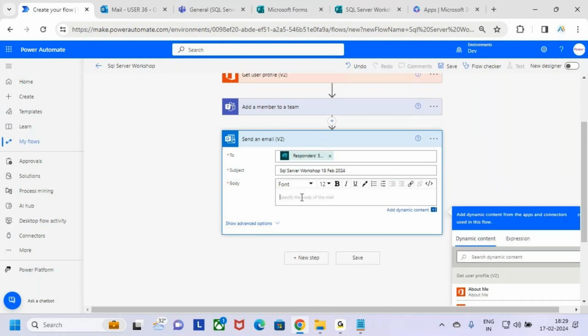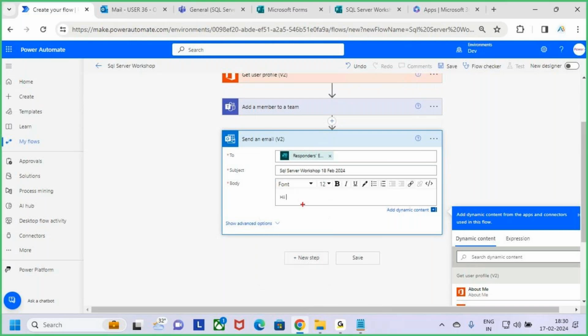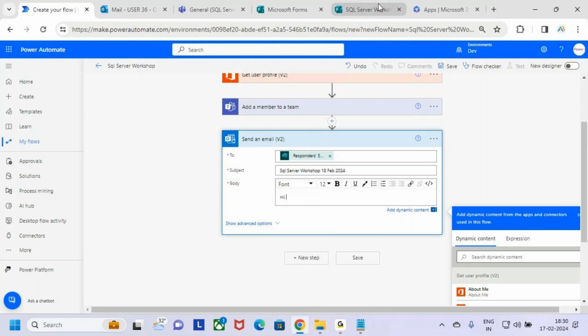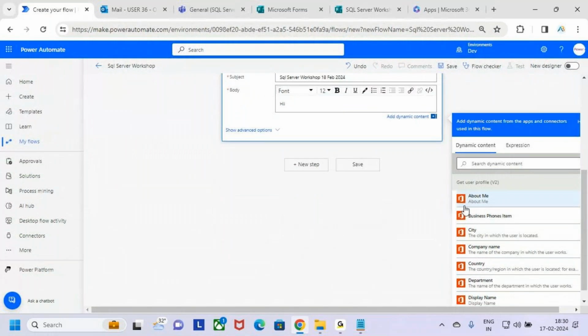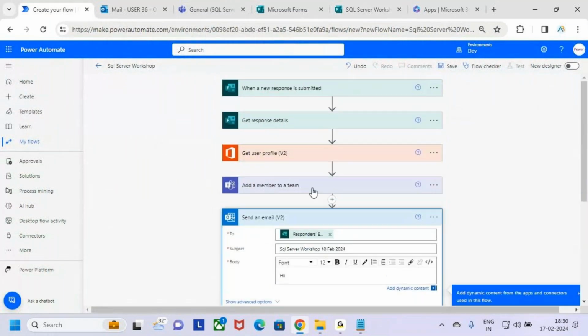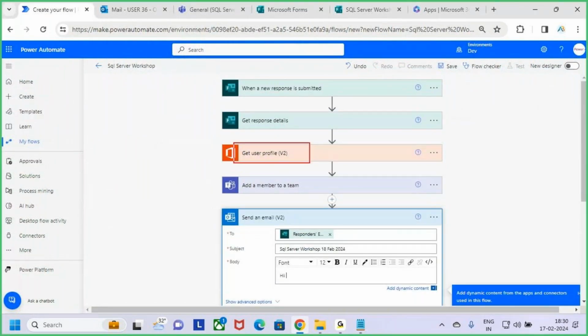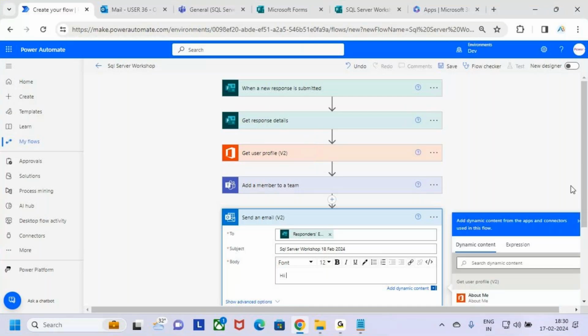What's my body? Let's say I want to greet them first. So let me keep here hi. Now here I want to mention the name of that user, the user who is responding to the form. So go to the dynamic content. Already the complete details of the user who is responding, I'm getting here. User profile. So go to the user profile.